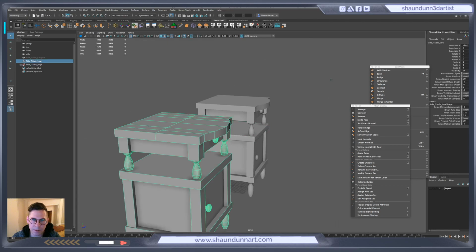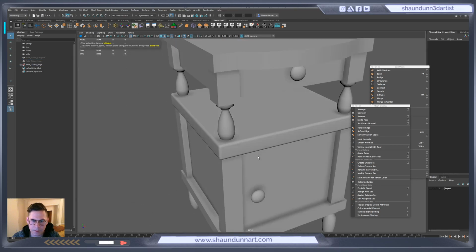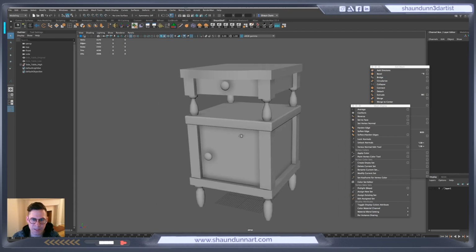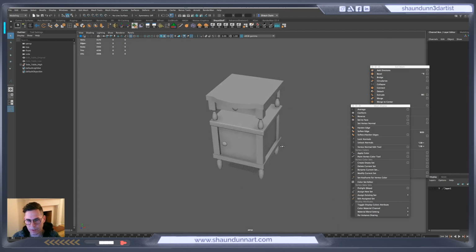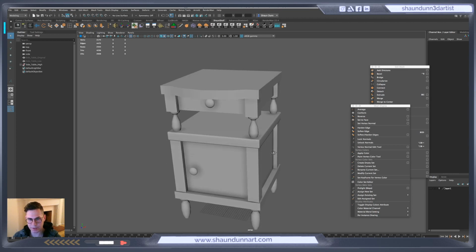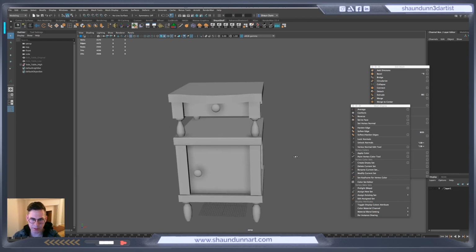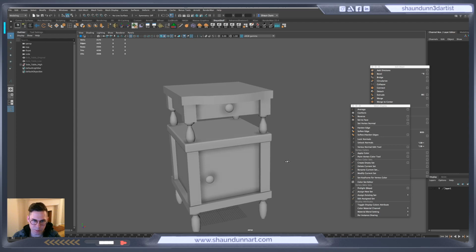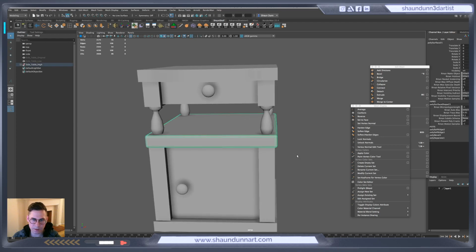I'm going to hide this for now. Yeah, simple. I mean, you could bring this into ZBrush and do all kinds of sculpting, but to be honest, I just prefer to do a lot of stuff like this in Substance.